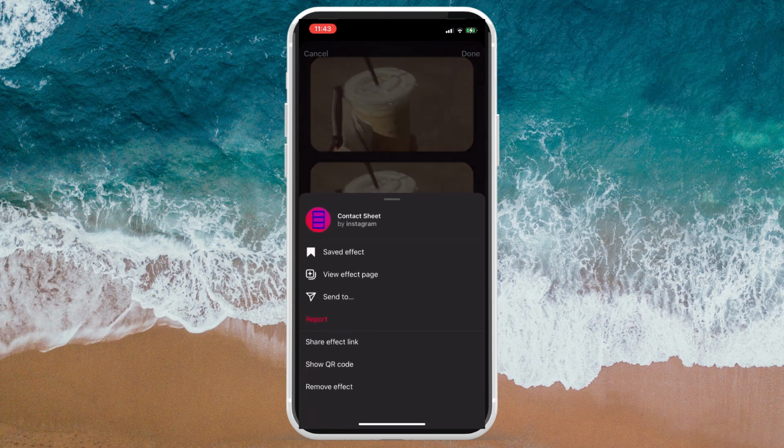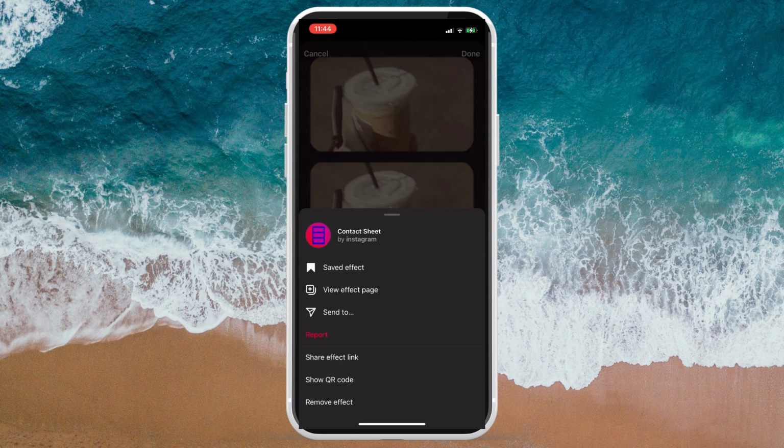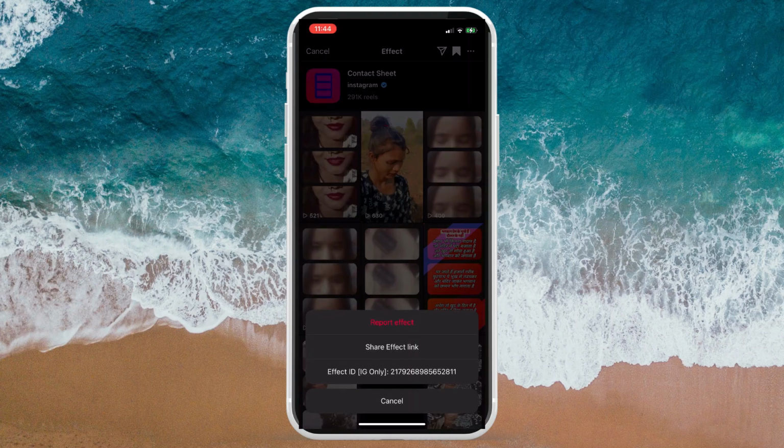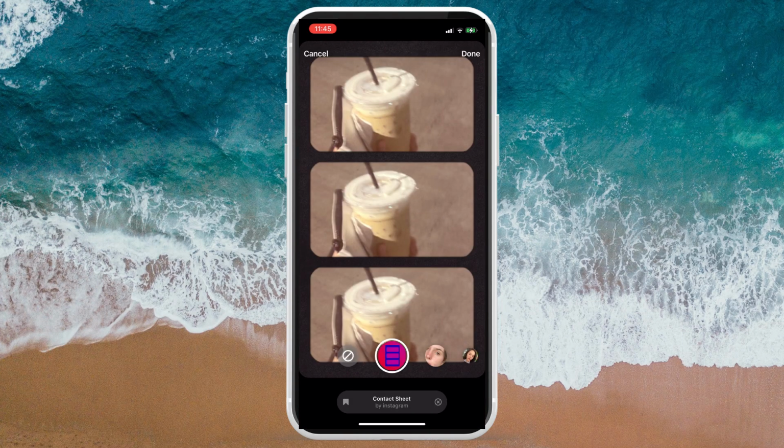see the view effect page and who is the creator of that filter. So for example, this one, we're going to click onto view effect page and you'll see more stories that have used the same filter. So you could click onto this icon here onto the upper part so that you could share the effect link, or you could also see the effect ID for that. And then you'll just have to click onto done once it is already saved.